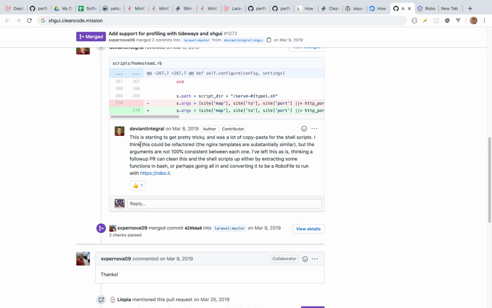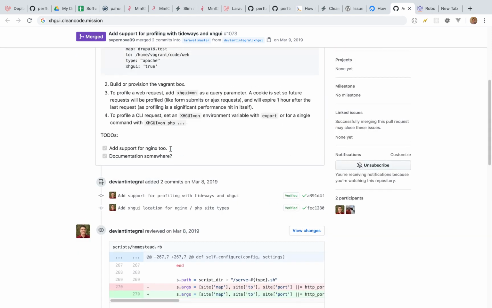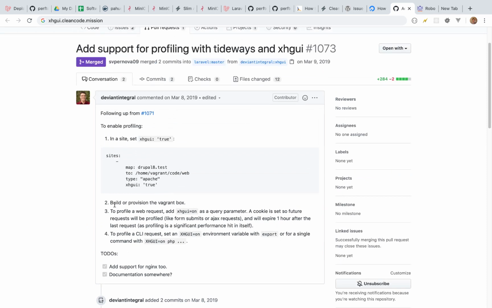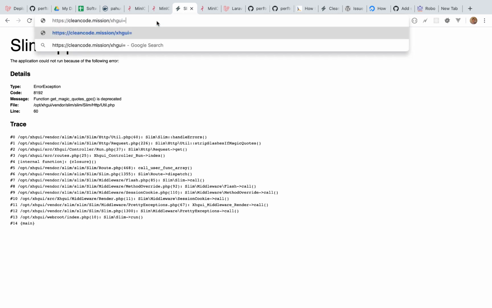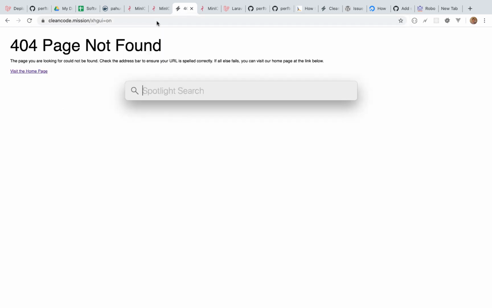For the shell scripts, I think this could be refactored. The Nginx templates are substantially similar. To profile a web request, let's see if this even works right now. If we can go to this and we say on. Yeah, so that's not even gonna work.